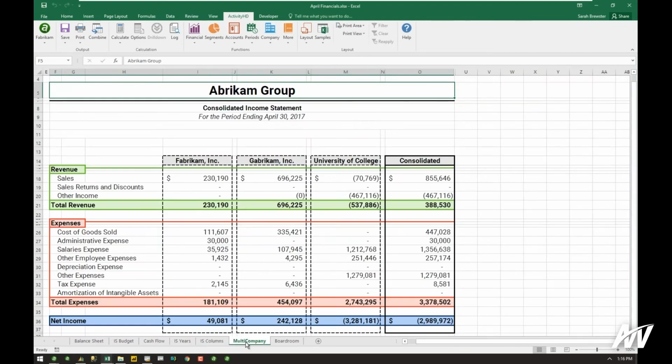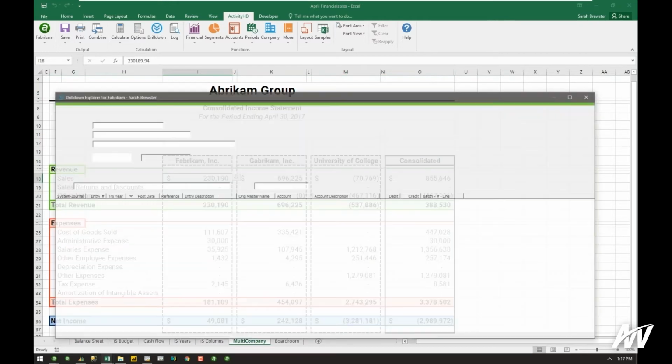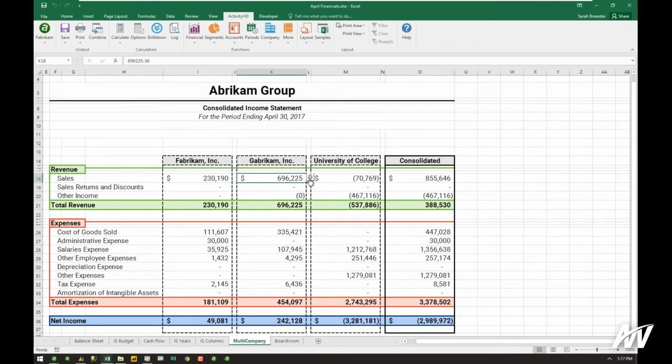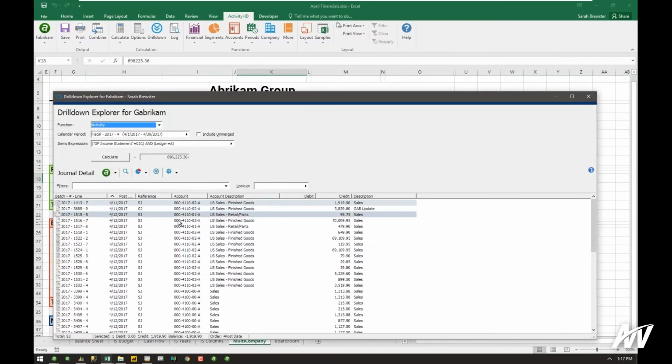And of course, we also offer MultiCompany, which I mentioned earlier. So this is pulling from 3 different GP company databases. I did have a question that came through saying, does this include multiple companies with different GL structures? And I'm going to answer that question right here. Yes. So these are 2 companies that have the same structure. Of course, Fabricam, when we drill down, we get Fabricam data. And Gabricam is just a Fabricam clone. So if I drill down on that, you'll see it has the same structure, but it's coming from a different company.